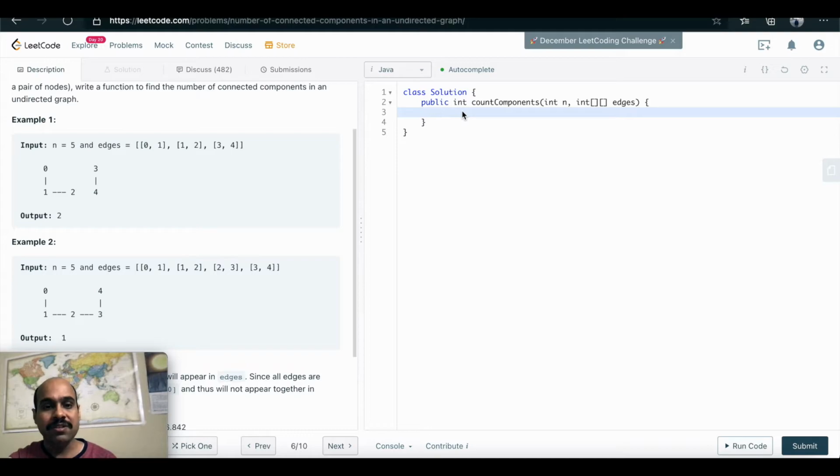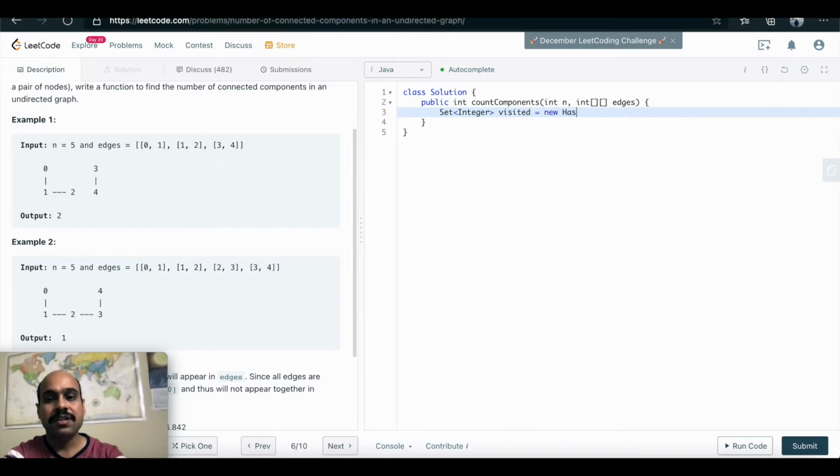Okay, so let me do it. So what do we need for that? So we need to first run DFS. And how do we run DFS? We need a visited. So we'll just take a set of integer, we'll call it visited, new hash set.